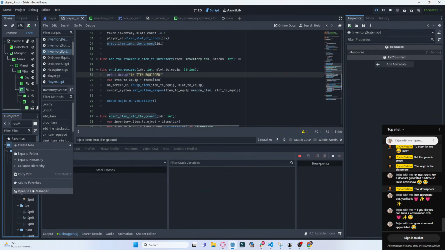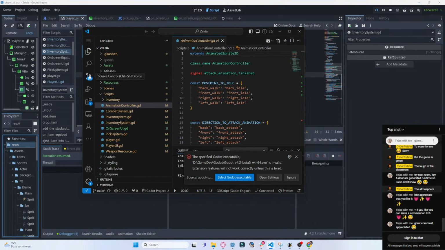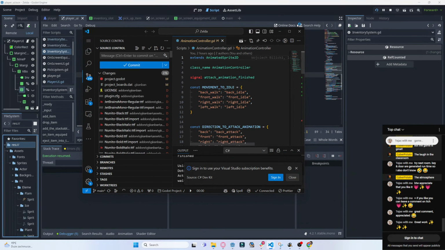And I should probably add this all to the version control. So let's open this with Visual Studio Code. Oh, and there's a lot of stuff that I did not add.